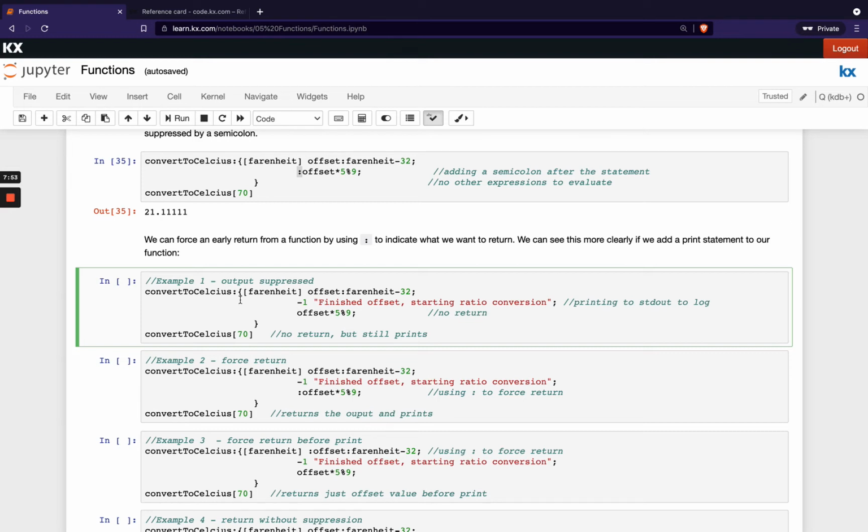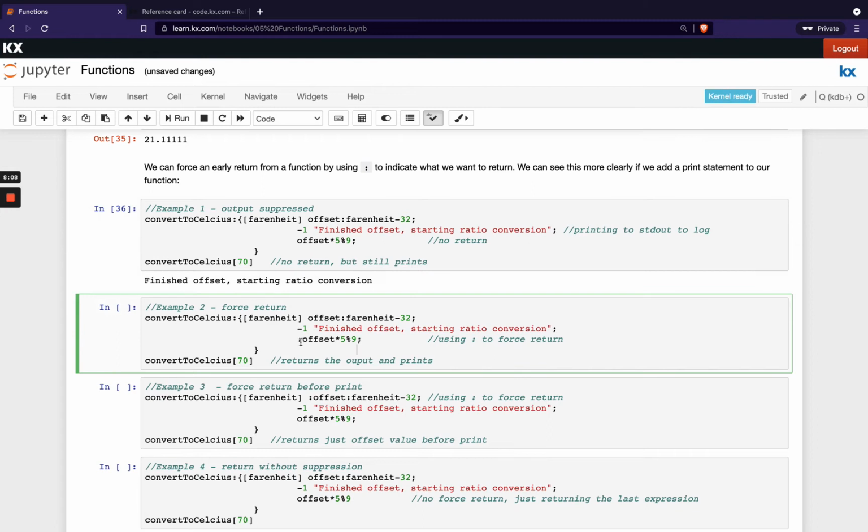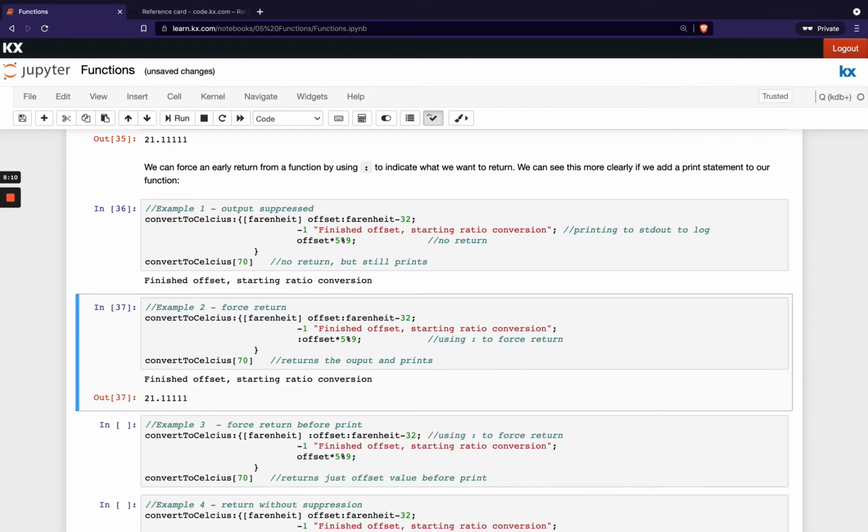So in example one, we're suppressing our output. So when we run this, we see we get the standard out or the printed statement returned, but we don't get this final expression and calculation returned because the semicolon is suppressing it. In example two, we're forcing the output to be returned. So you'll see we get our standard output, printed statement, and then we also get our result returned from this calculation.